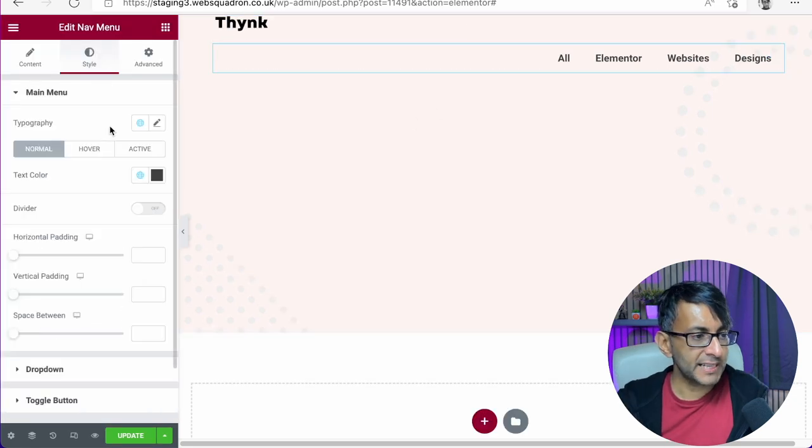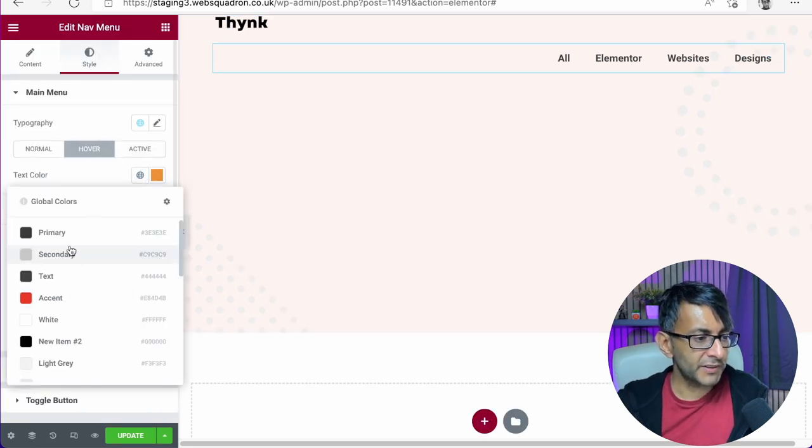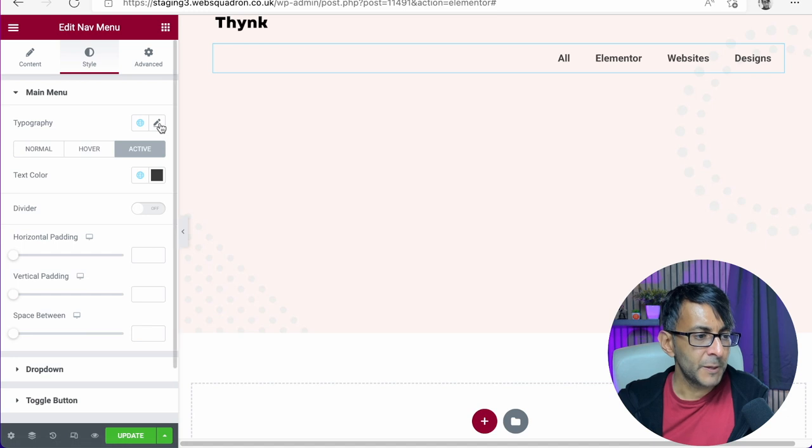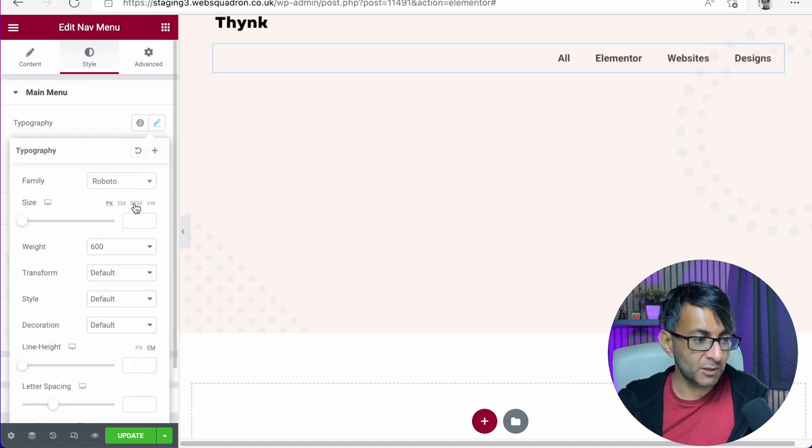Okay, back to the nav menu, back to the style, and for the hover color, I'm just going to pick that there, and I'm just going to have it like that. So when you hover over it, you get this red color come through. I'm just going to set the style of this also. I'm going to leave this as a Roboto, just for the purposes of what we're doing here, because it's just a test website.